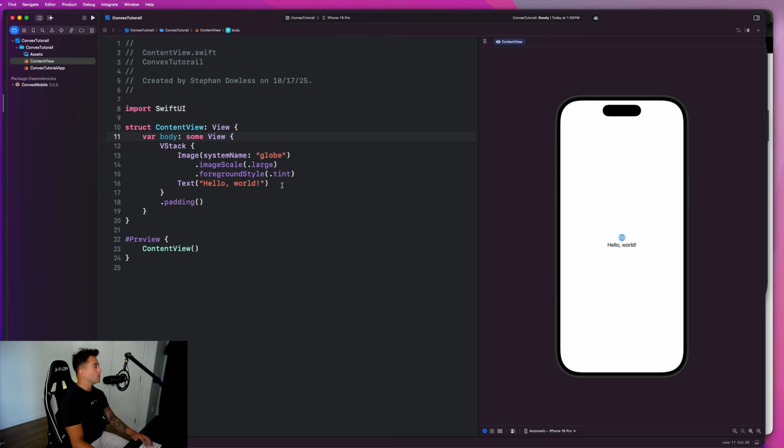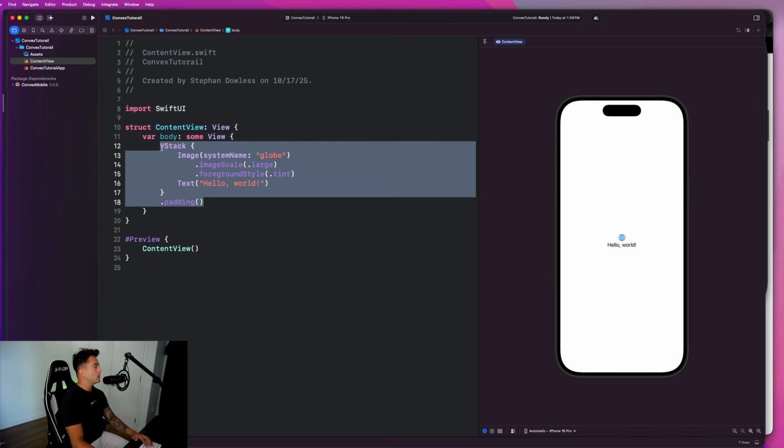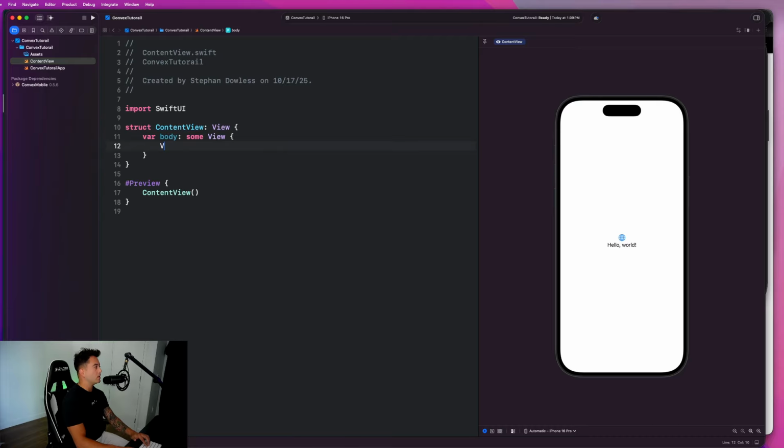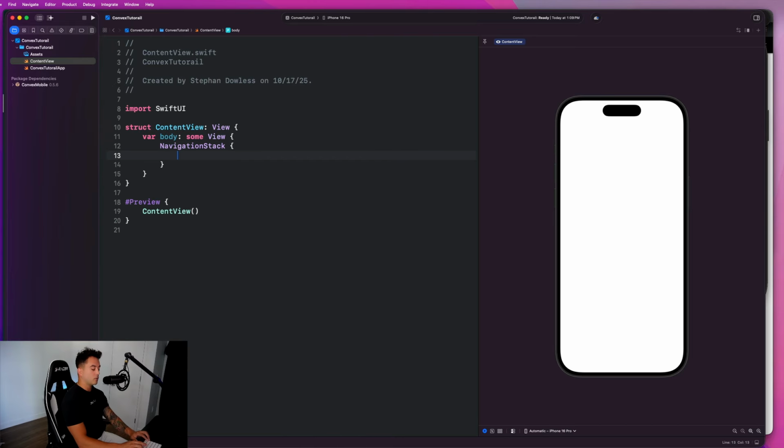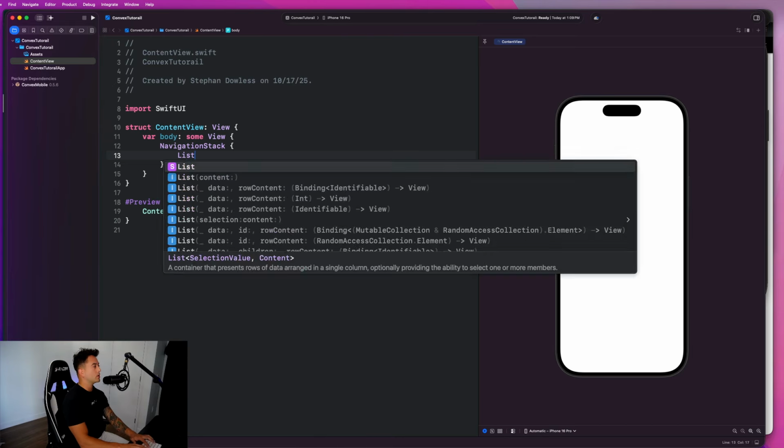So we are going to delete all of this code from within the body here. So you should just have a blank body, and we're going to create a navigation stack. And then from within that, you're just going to open up 2 brackets. And then from within that, we're going to create a list.